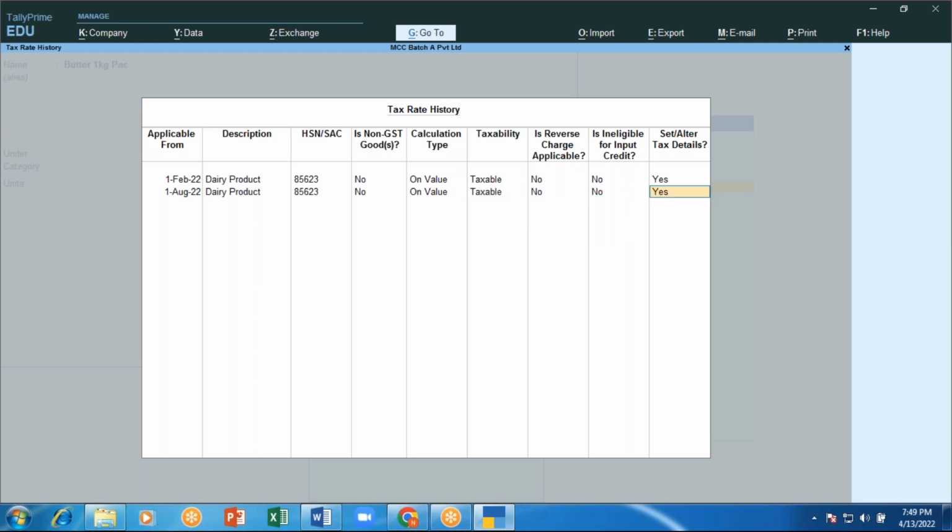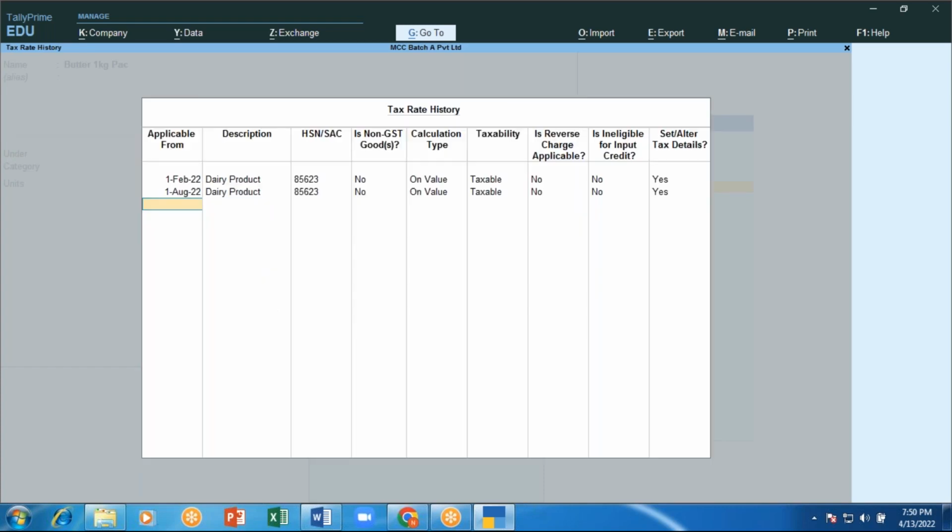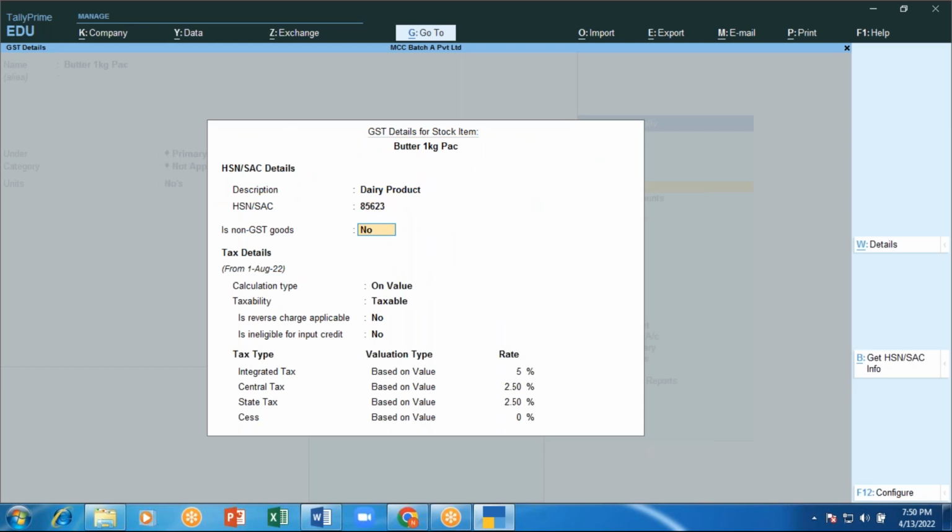Here, set all the GST details, I will make this yes. Now what is it? 5%. So 2.5 will get bifurcated. I'll accept this. Enter and accepting.